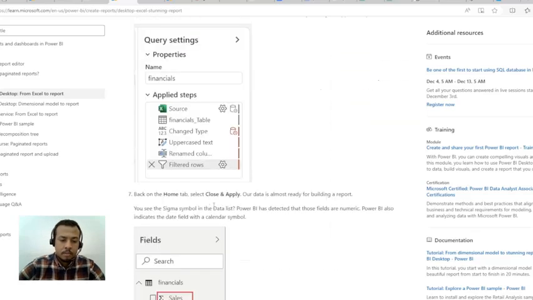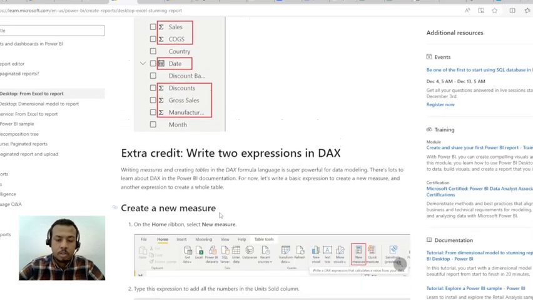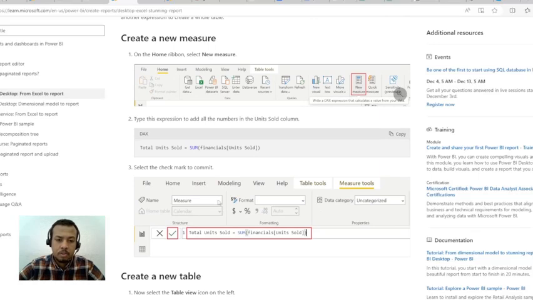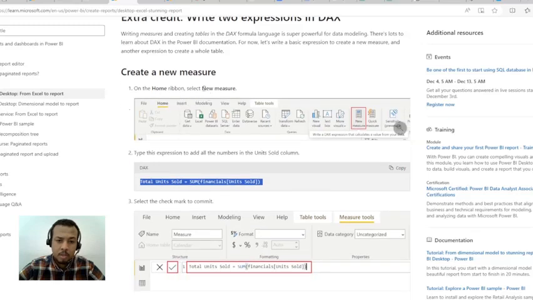Today we will discuss creating new measures and so on. So first of all, our task is to create a measure. What we're going to do is write this measure in our Power BI. First, we have to go to Home and then select New Measure.